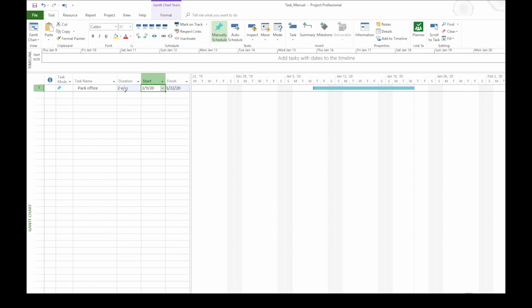With a start date and a duration, Project can calculate the finish date. Over in the time scale, you can see that we have a teal task bar that's 2 weeks long, and it starts on January 9th, and you have dark end caps to show that you have a start and finish date defined. Finally, when you look over at the task mode icon, it's a push pin. The question mark is gone because you've filled in the duration, start, and finish.